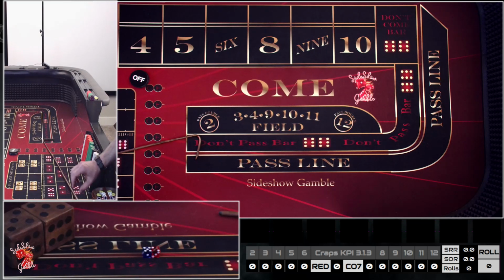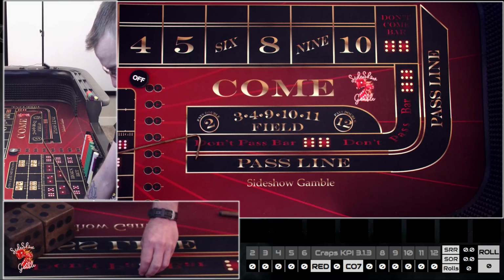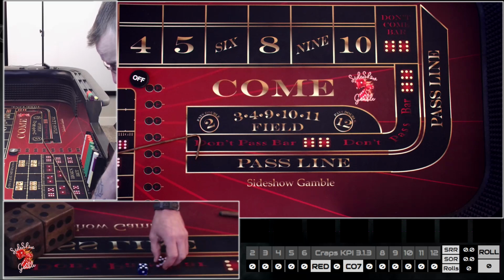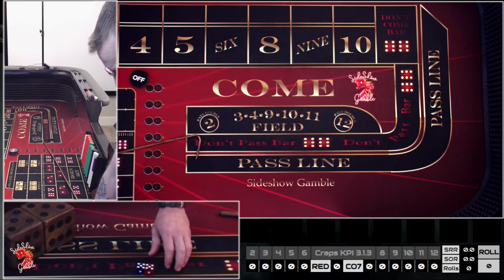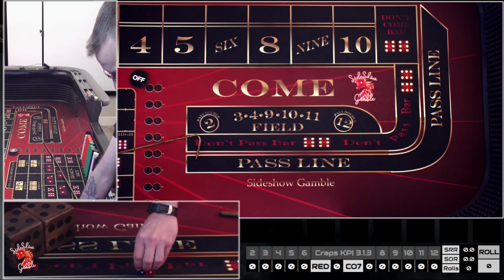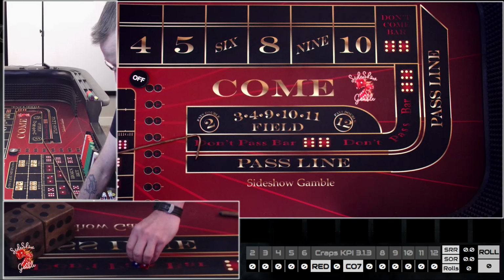On my table, I use this field line right here between the don't pass and the field, and I set my dice as quickly as I possibly can. They don't have to be perfectly lined up. I just get them there. Then I use my fingers, and I think you can see my pinky there. I use my pinky to squeeze everything together.